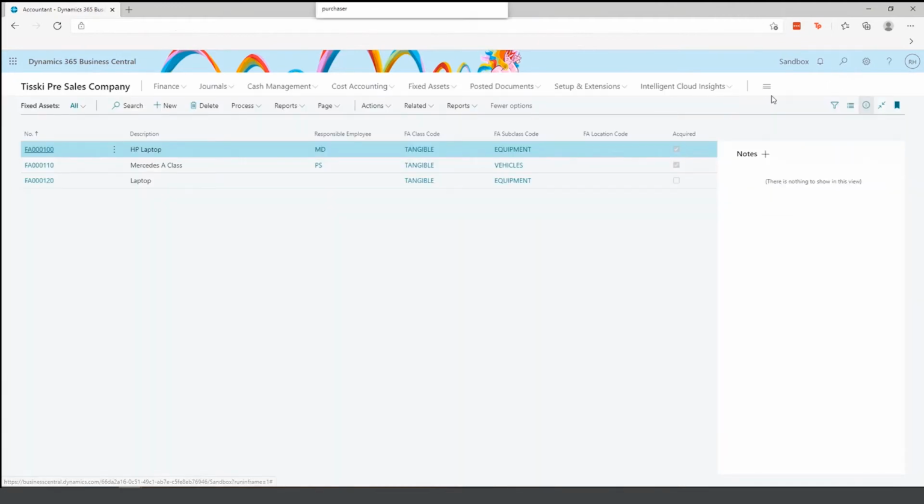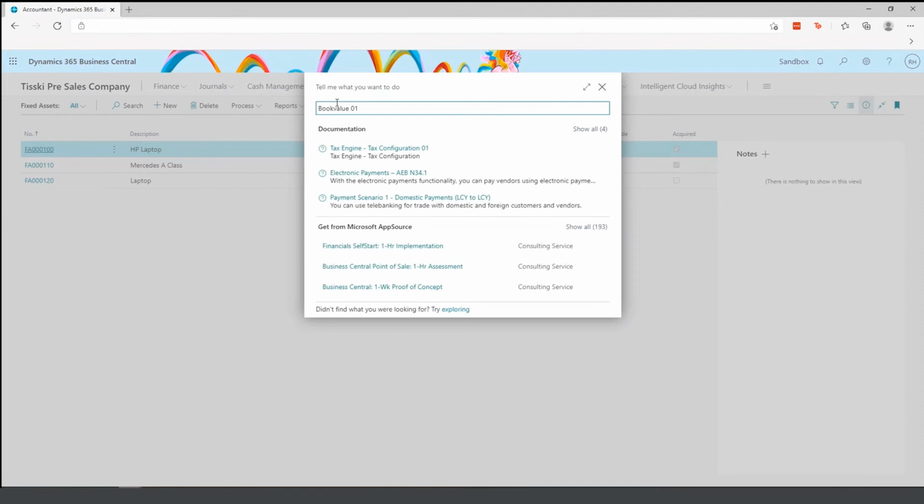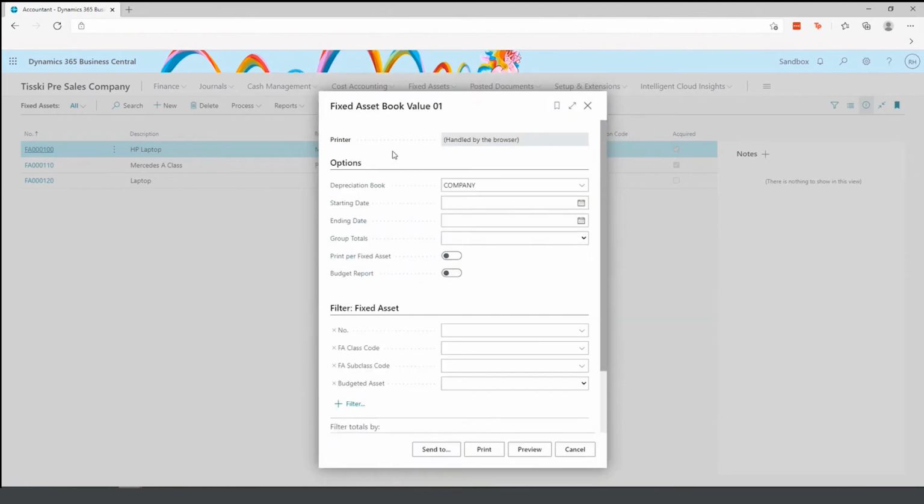And the final area of the fixed assets I wanted to talk about is the book value 01 report. This will be your fixed asset register within the system. So you can run your fixed asset book value 01. You can pop your start date in. It can be as a month end task. It could be a yearly date, completely up to you what dates you want to pop in there. And then you have the flexibility to group per total.